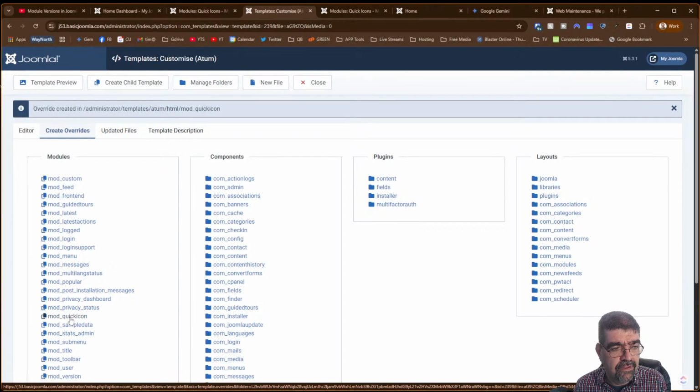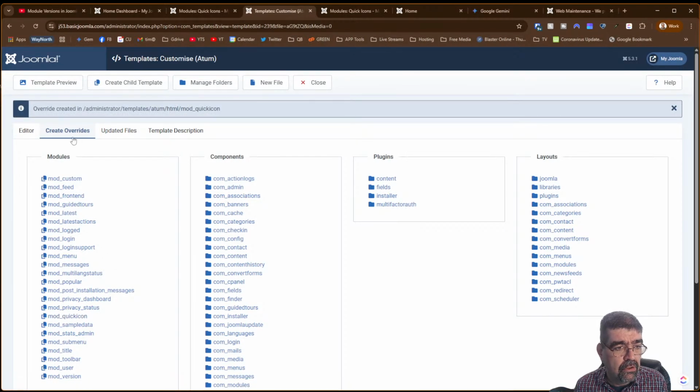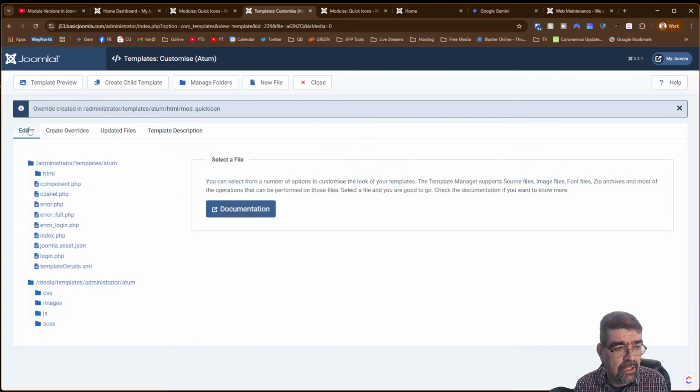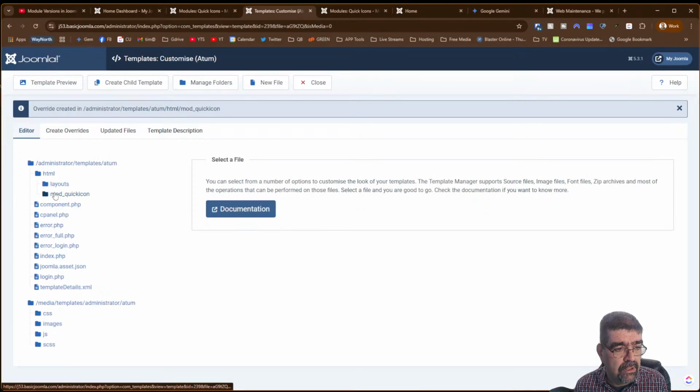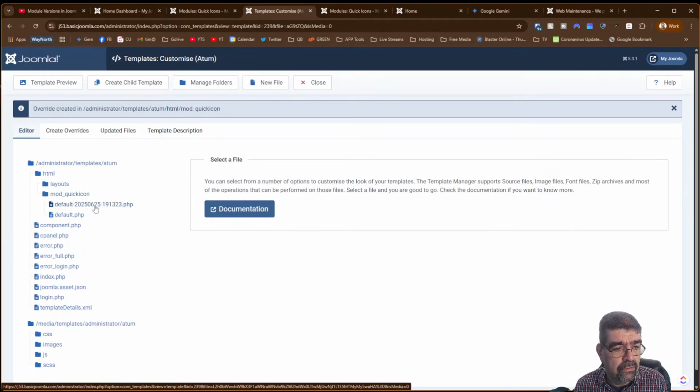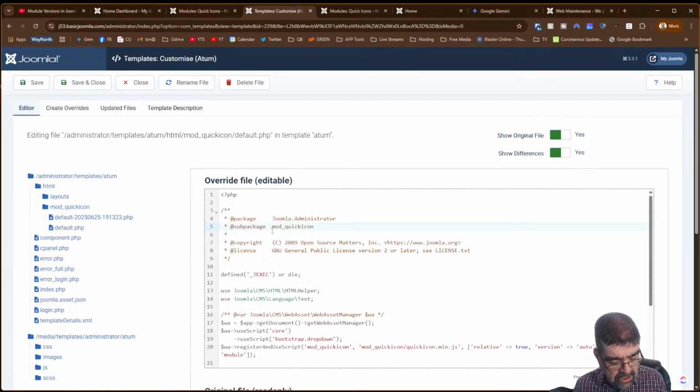Okay, we override this here. We go to the editor, HTML, mod quick icon. Uh-oh. Apparently I didn't change that other one. All right, and go Control A.